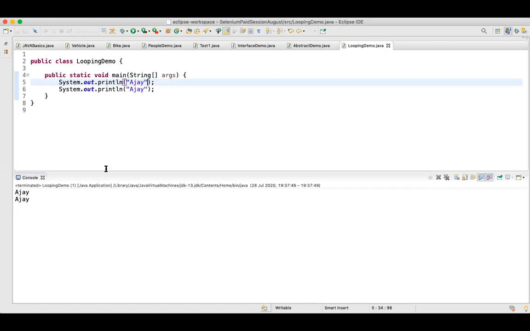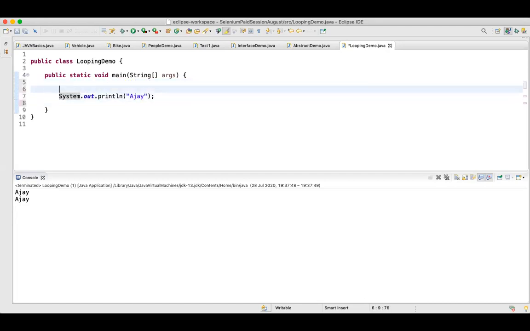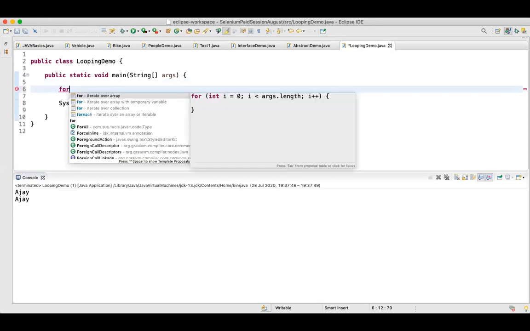No, right? Because the basic feature of Java or any object-oriented programming is that you have to reuse your code. You define your code in such a way that you can reuse it. If I write 100 lines of the same print, then this is not reusability, right? What I can do is, there is a concept available as looping in Java. So I'll use a for loop.